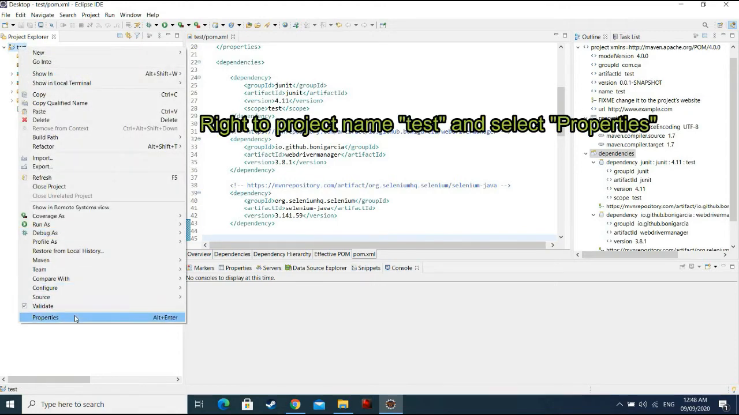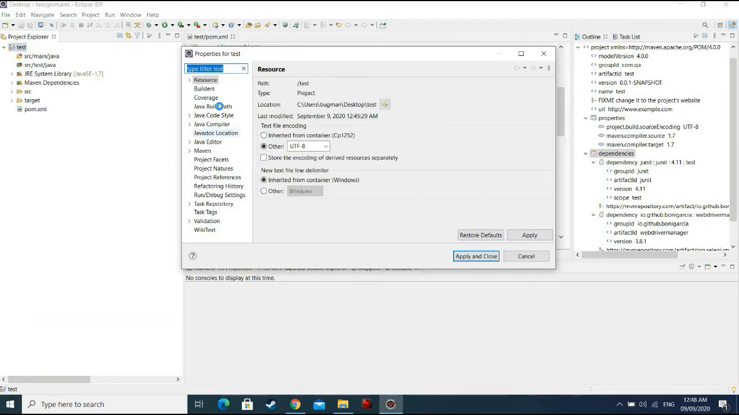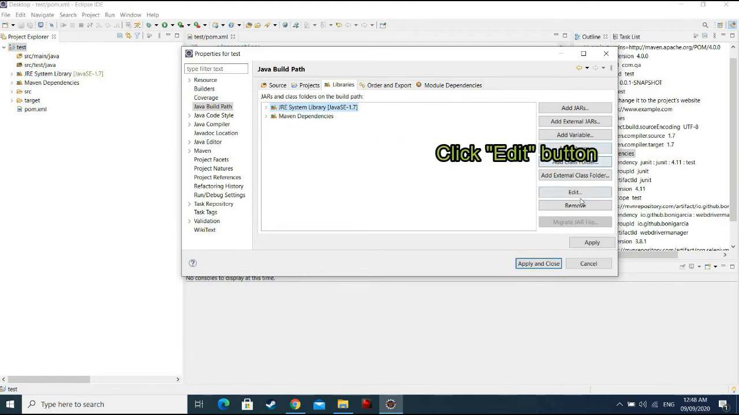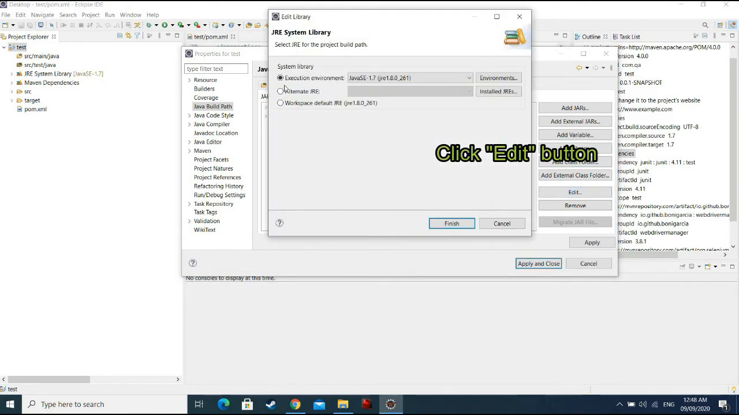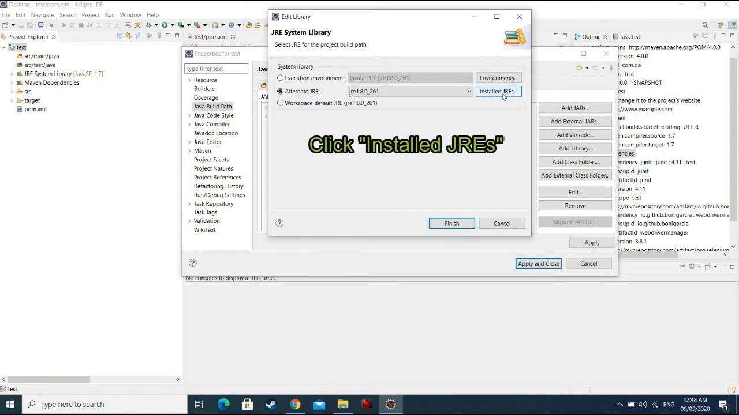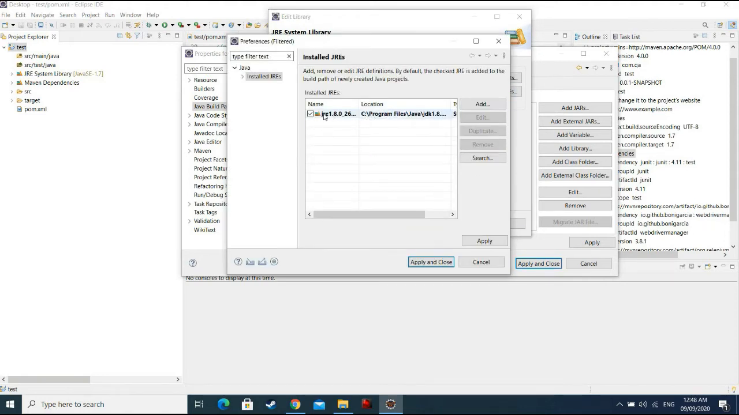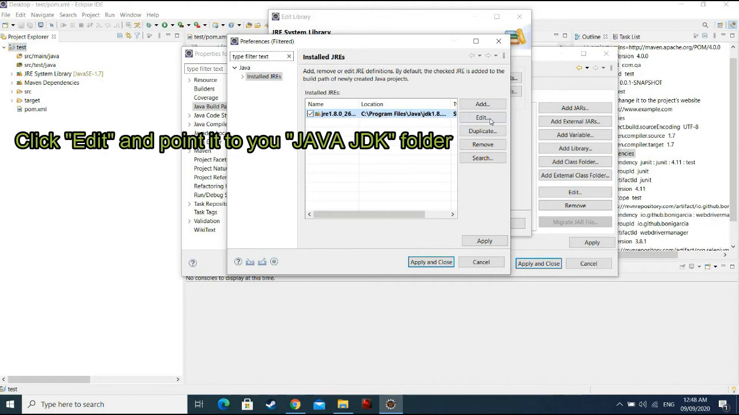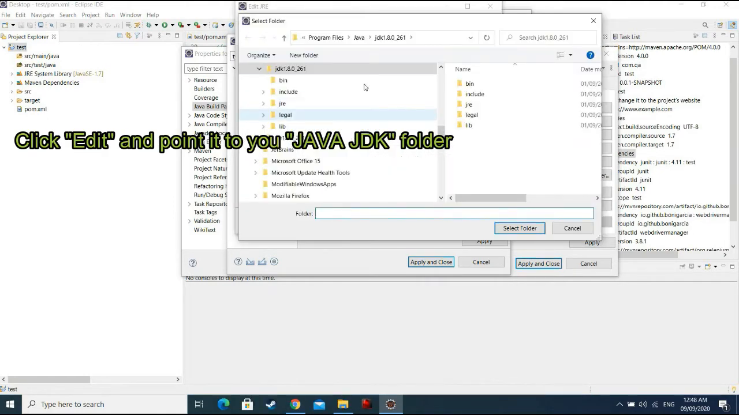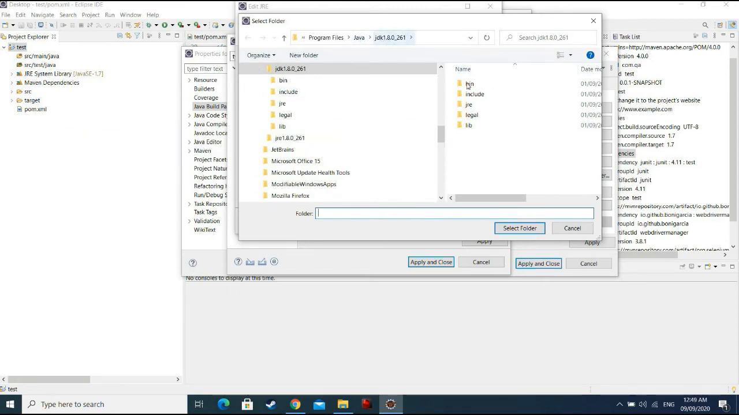But just to be sure that the Java build path points to our JDK, we need to configure it first. So go to properties, then click Java build path, then in libraries, click this one and then click edit. And then choose alternate JRE and then click install JRE. Then this one, change this folder to JDK. So remember that we have installed our Java JDK. So just point this one to our Java JDK.